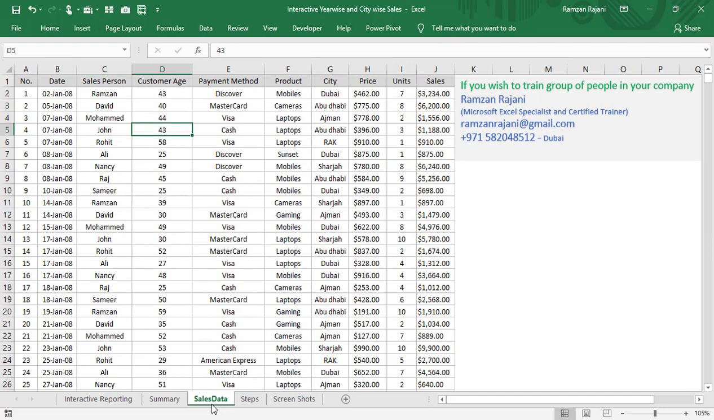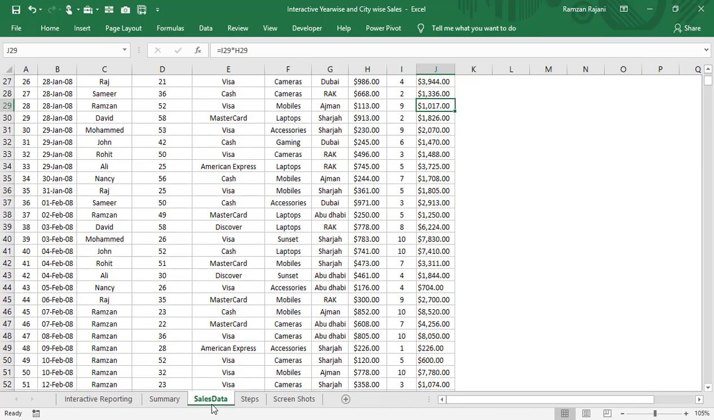I have got the customer age also, how the customer paid: through cash, Visa card, Discover, MasterCard, which product they purchased, in which city the transaction happened, what was the price of that product, and how much quantity a client took. And here we have a very simple formula, that is units multiplied by price, so I get the final sales number. So I have a huge database.